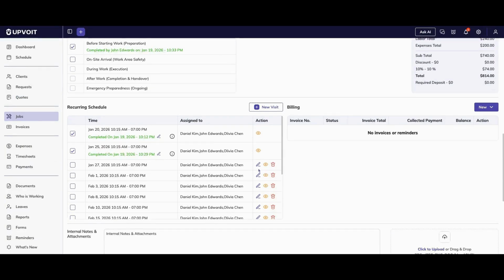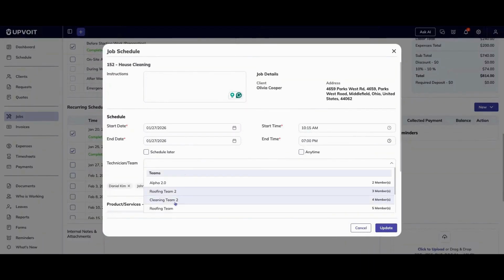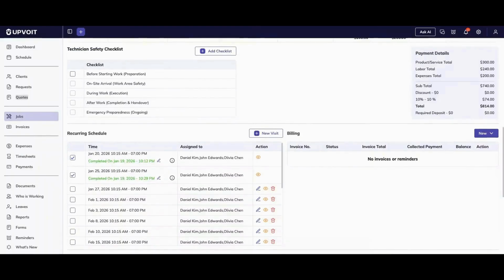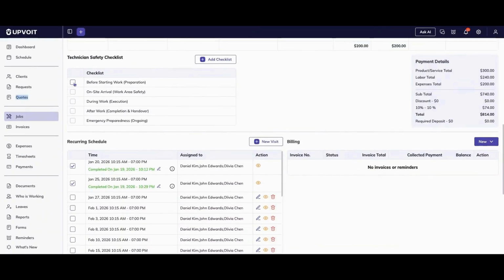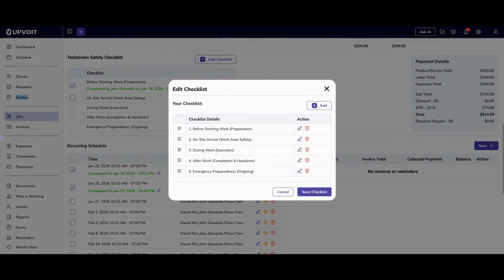When you want to edit a visit, click the Edit icon. You can update the start time and end time, and also edit or remove the technician. Once all changes are completed, click Update to save them. If a checklist is assigned, you'll find it under Checklist. Tasks are tracked with timestamps and user details, and you can add new checklist items as the job progresses.